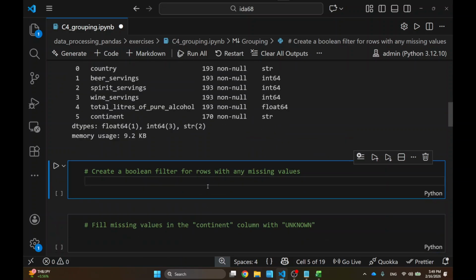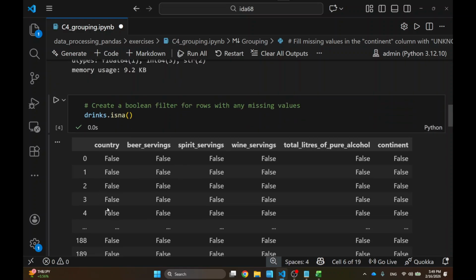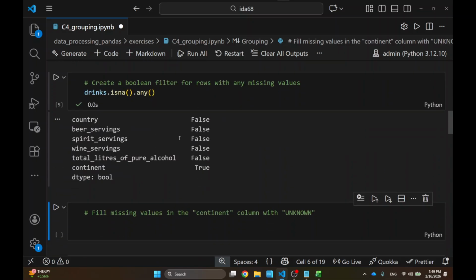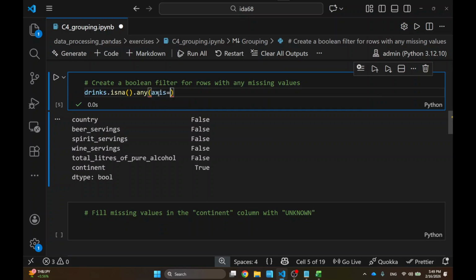Again, create the Boolean filter for rows. So we want to see which rows have missing values, just to check why we have missing values. So I'm going to say drinks.isna. That's going to give me all the cells that have missing values, right? But I want the row only. So there is one convenient method that I can do. So any will actually give me the columns that have the missing data, but I don't want the column, I want the row. So I'm going to say axis equal to 1.